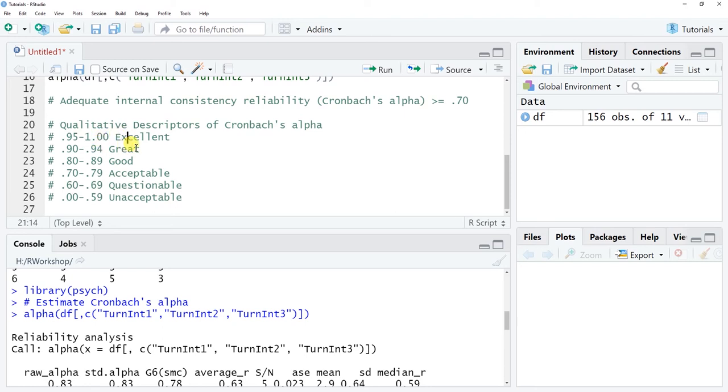These are somewhat arbitrary, and these are just conventions that I've noticed people using. Other people might have different thresholds, but generally speaking, 0.70 and higher being acceptable is fairly commonly used, at least when we're working with people data, such as in psychology or human resource management, for example.